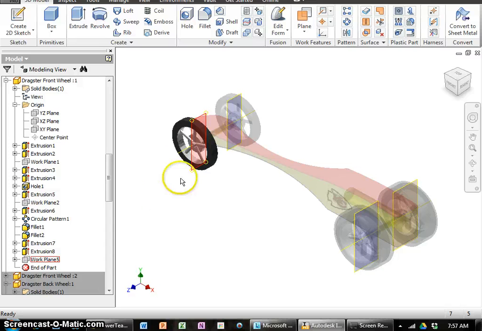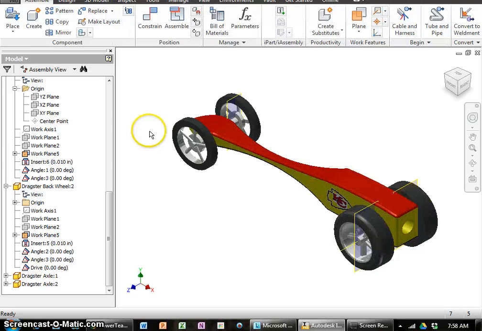I also want to turn that little yellow axis off. Underneath the work plane right there, where mine says work plane 5, I don't know what your number is, but mine says 5, I'm going to hit the little plus symbol next to it, and that work axis is underneath the work plane. So I right click, shut the visibility off on that. Then I right click, finish edit, and I have to do the same thing to the remaining 3 wheels.